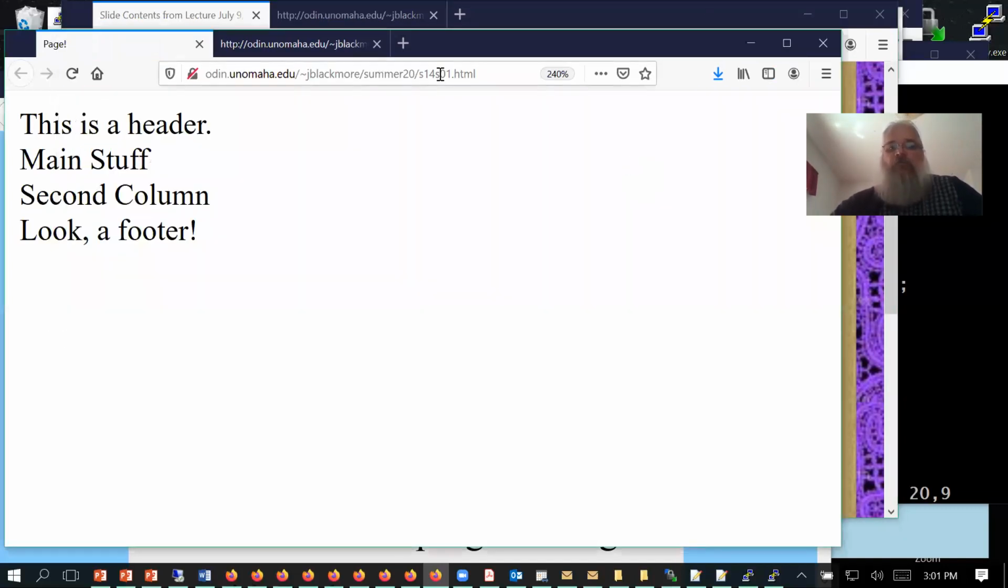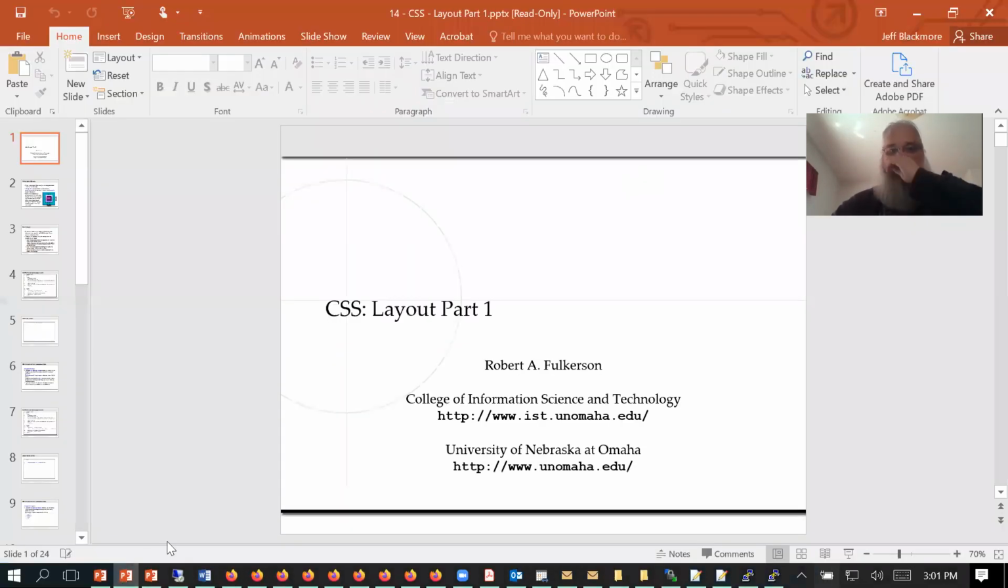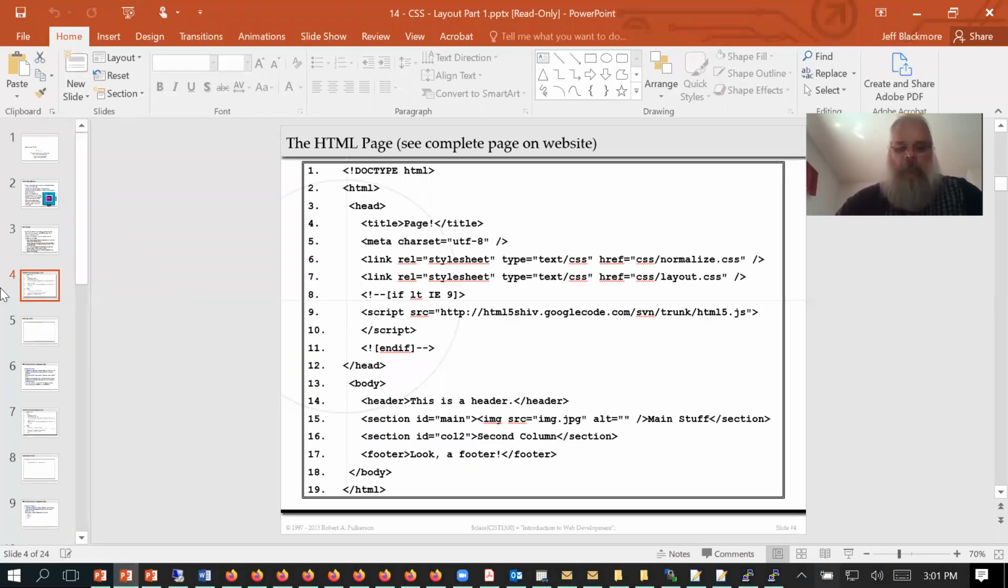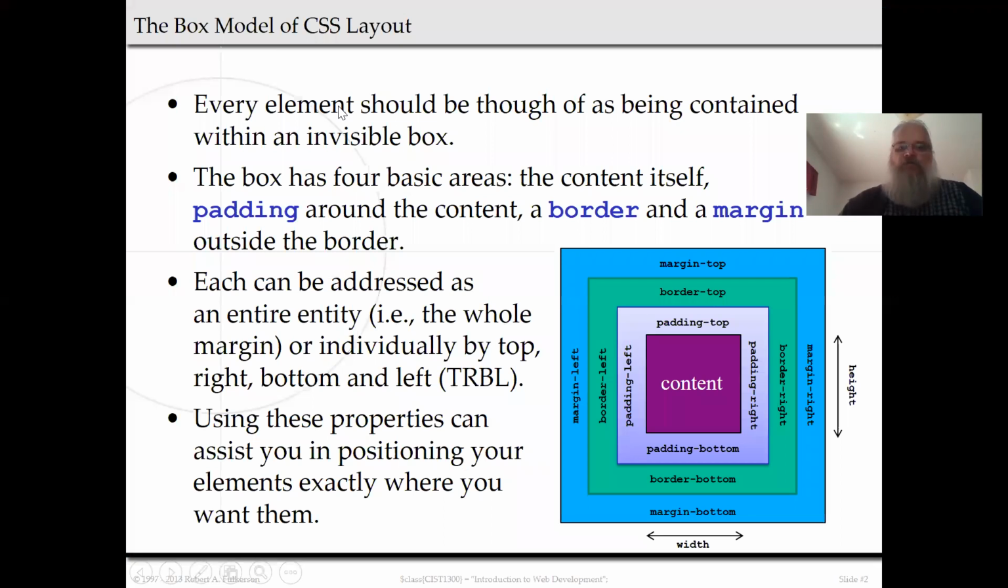All right, so this is where we're at. This is 14, slide 01. And let's open up our slide set here. There we go. I forgot I had to hit a function key. That's what my problem was.